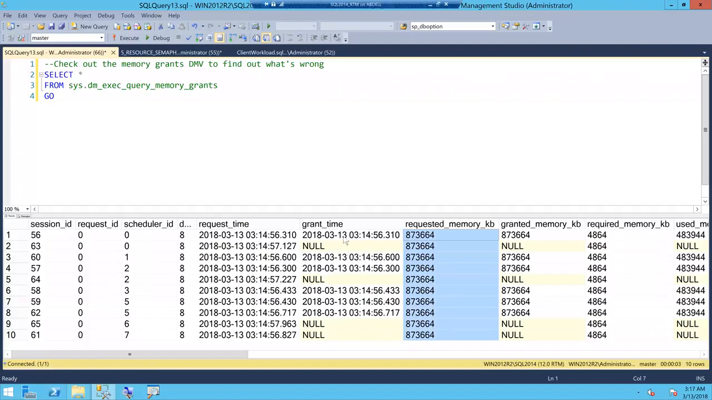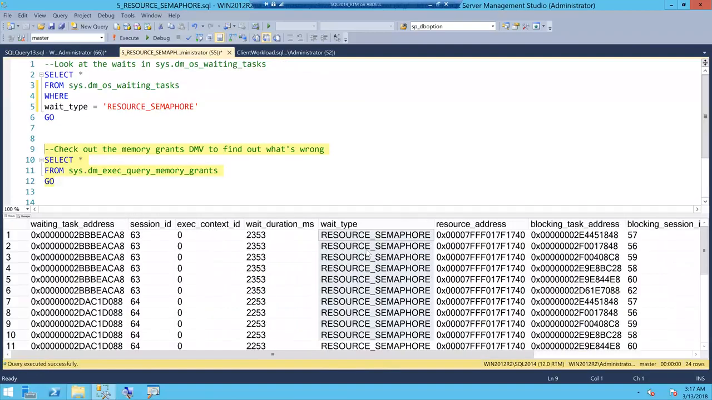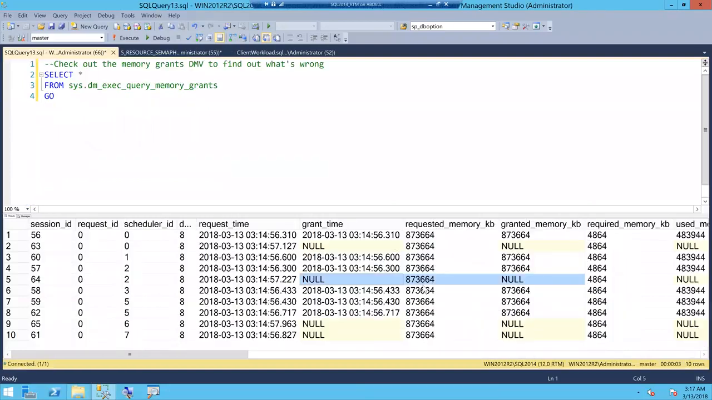So what you see is query number 1, third, fourth, then 6, 7, 8, they get their memory. So you can see granted, and you can see the grant amount there. So these queries get their memory grant, but the ones that are saying null, they are waiting. What are they waiting on? They are waiting on a wait type called resource semaphore.